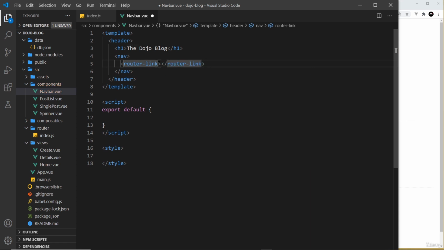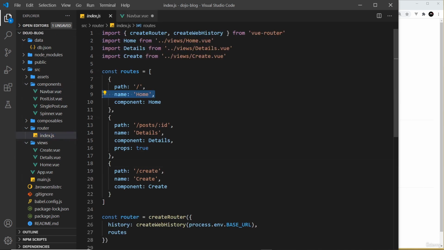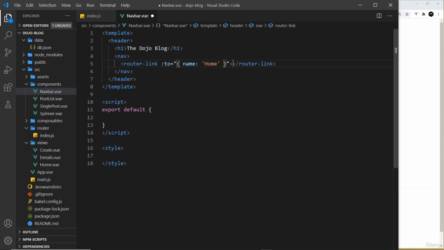And this is going to be to. Then we're going to use an object, so we need to data bind to this. And the name of this is going to be home. So that's the home route. And remember, we called it home right here. And up here for the link text, we'll just say home.